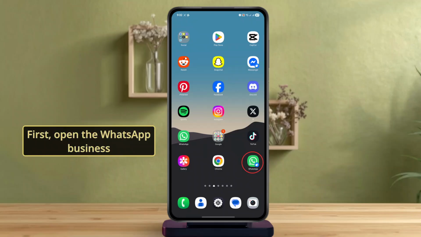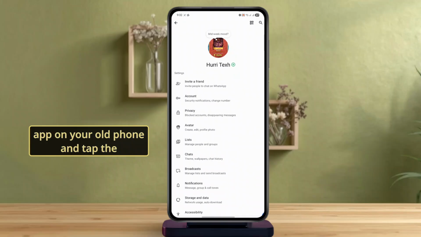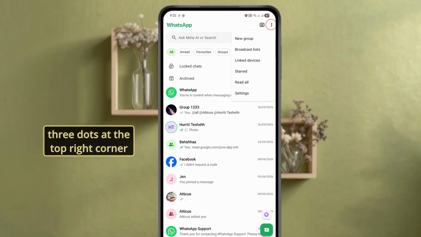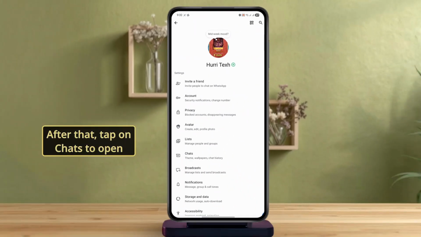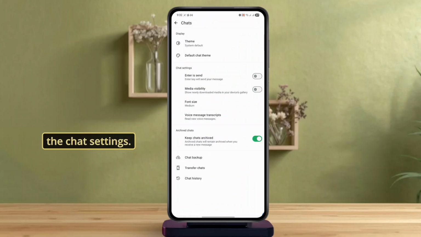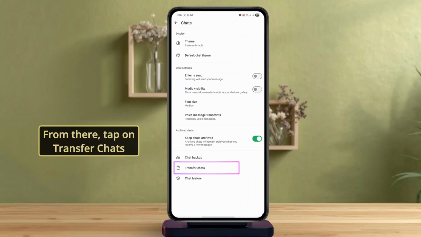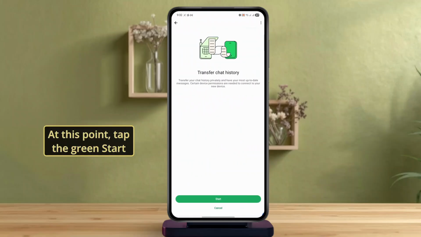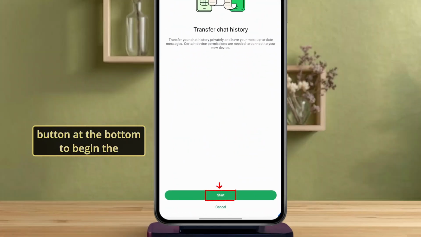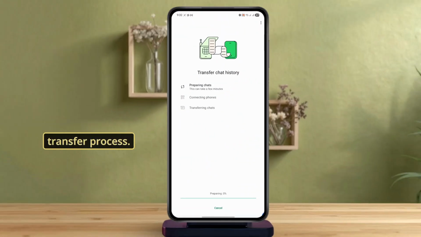First, open the WhatsApp Business app on your old phone and tap the three dots at the top right corner and go into Settings. After that, tap on Chats to open the chat settings. From there, tap on Transfer Chats instead of the regular backup option. At this point, tap the green Start button at the bottom to begin the transfer process.